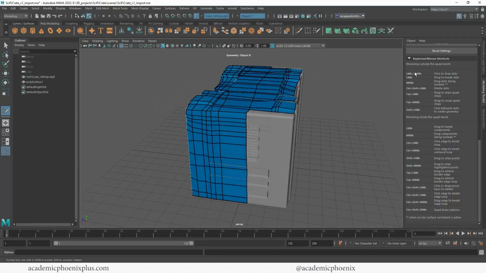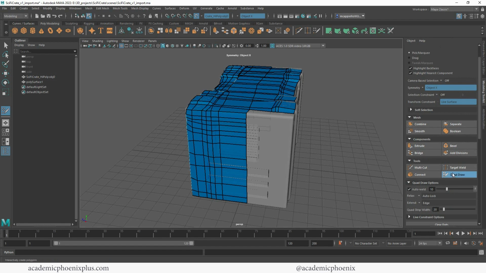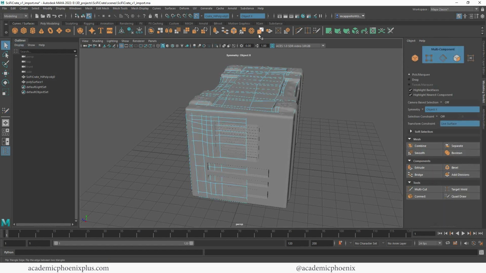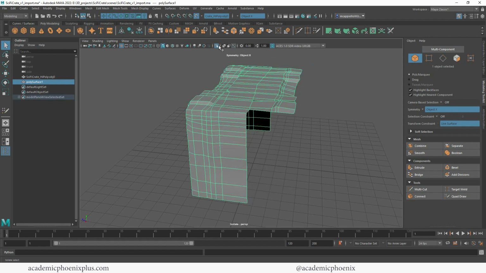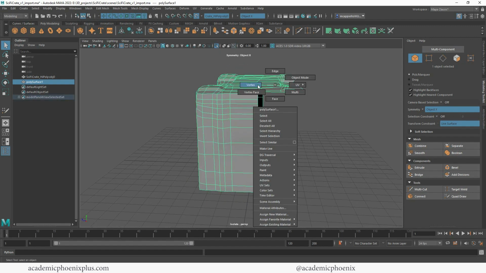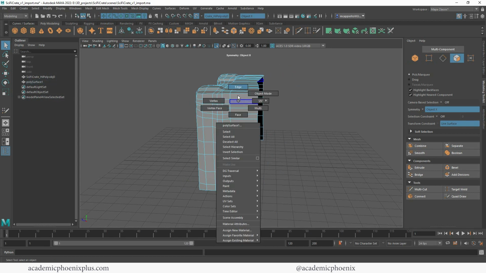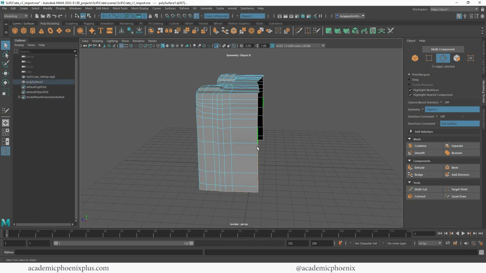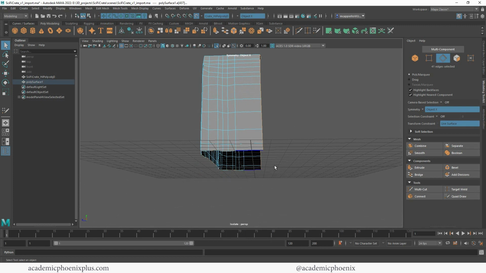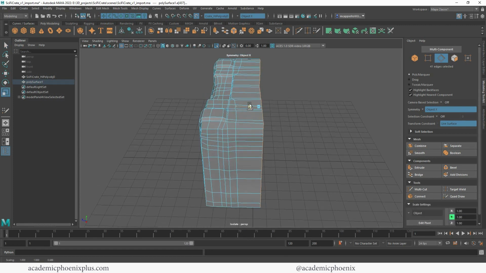Let's go ahead and get out of this by getting out of Quad Draw. I'm going to go to Object Mode. I'm going to Isolate Select. And as I mentioned before, I'm going to delete this side. Just double click here, select that part, and then go ahead and close it.